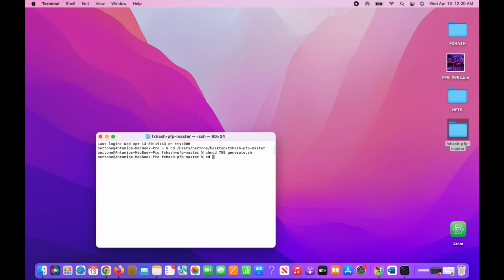This is where you do cd for current directory and go to right where you have it saved, that desktop, and then fx hash pfp masters, the name of the folder. Enter again. The last thing is period backslash generate.sh. That makes the file executable at that point.